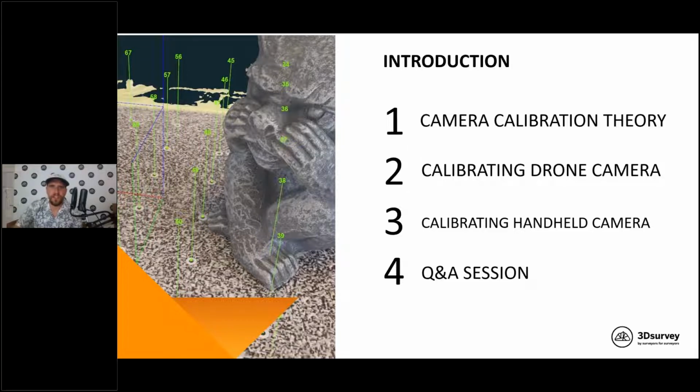Then for the third part of the presentation, I will also show you some tricks on how to calibrate a handheld camera. This one is slightly different because it's a smaller one and we can calibrate that one using a calibration field. And as usual, at the end, we will have a short Q&A session where you will get the chance to ask any questions you might have.